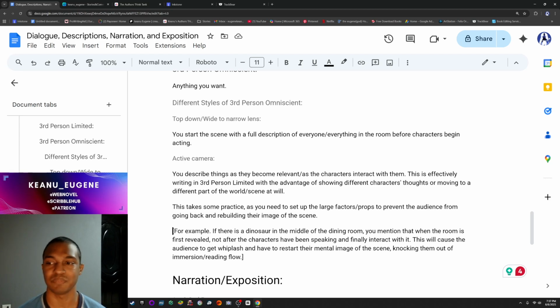Okay, this is effectively writing in third person limited with the advantage of showing other characters' thoughts or moving to a different part of the world or scene at will. So you're effectively thinking about third person limited and you're writing as close to third limited as you can, but you can still use the benefits of omniscient. So you can kind of cheat and do both. Right? This takes some practice.